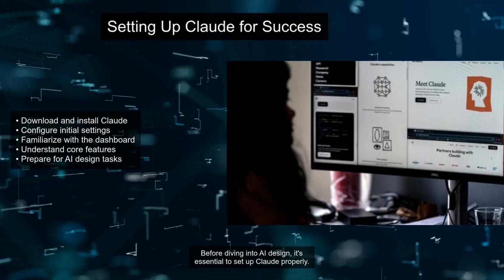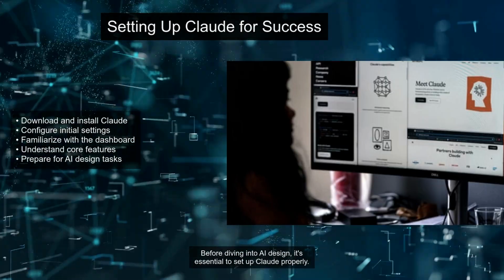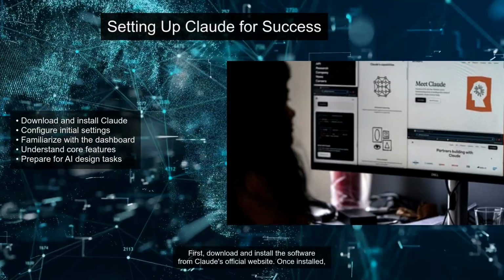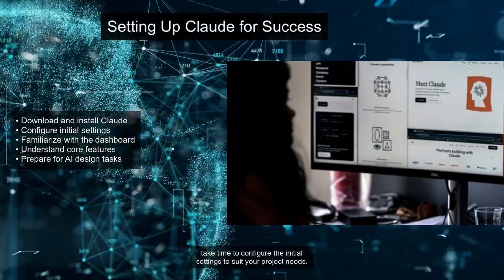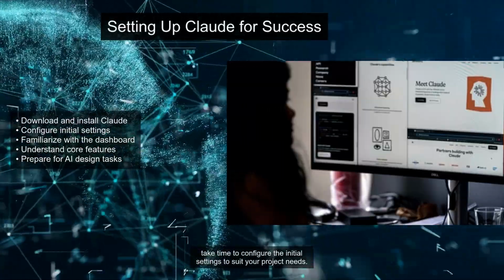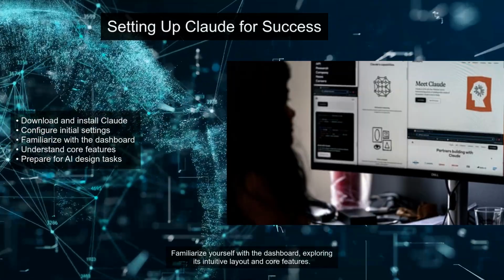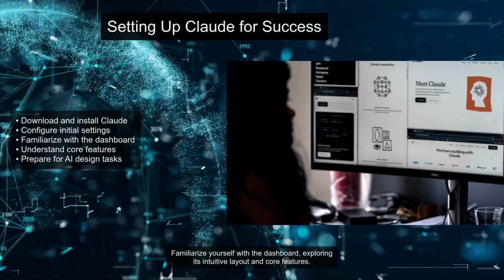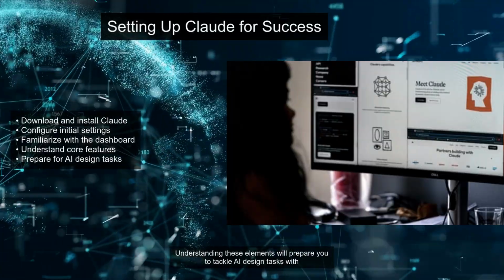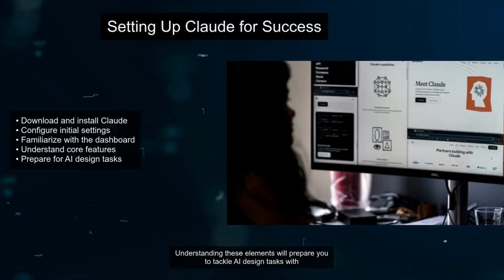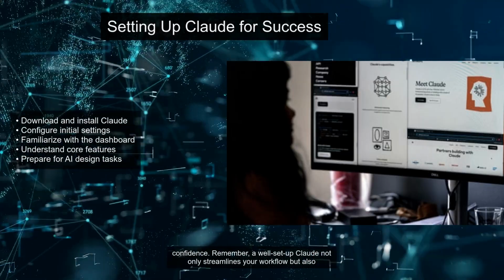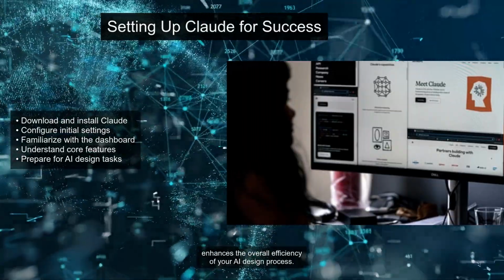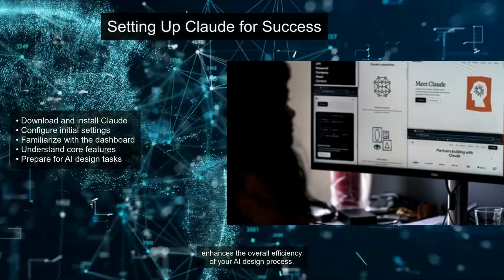world. Before diving into AI design, it's essential to set up Claude properly. First, download and install the software from Claude's official website. Once installed, take time to configure the initial settings to suit your project needs. Familiarize yourself with the dashboard, exploring its intuitive layout and core features. Understanding these elements will prepare you to tackle AI design tasks with confidence. Remember, a well-set-up Claude not only streamlines your workflow but also enhances the overall efficiency of your AI design process.